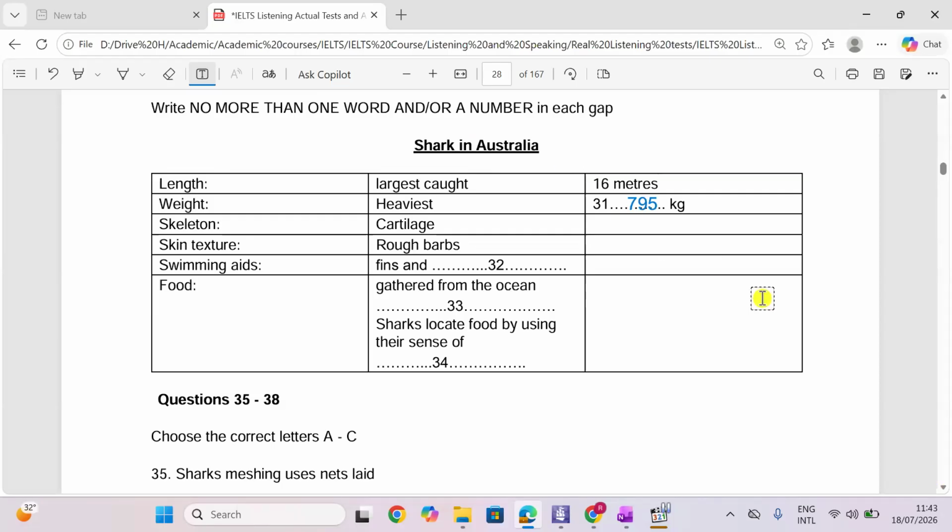Yeah. For 32, fins and tail. Tails, yes.